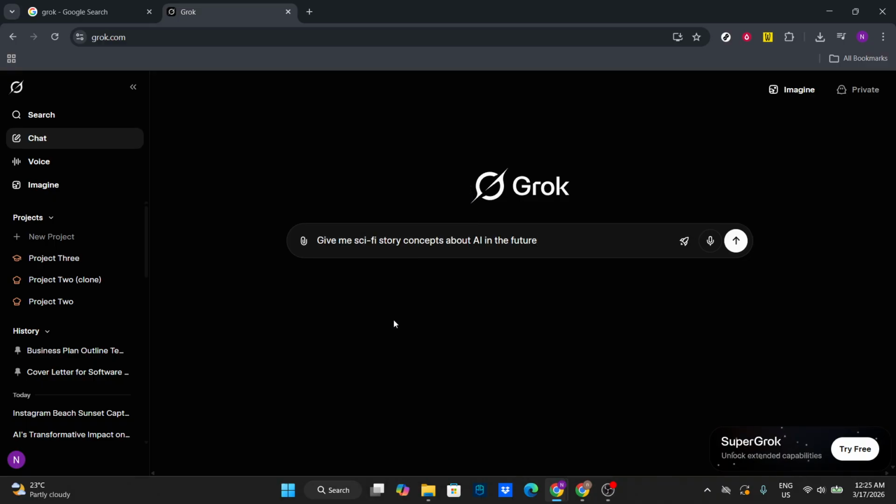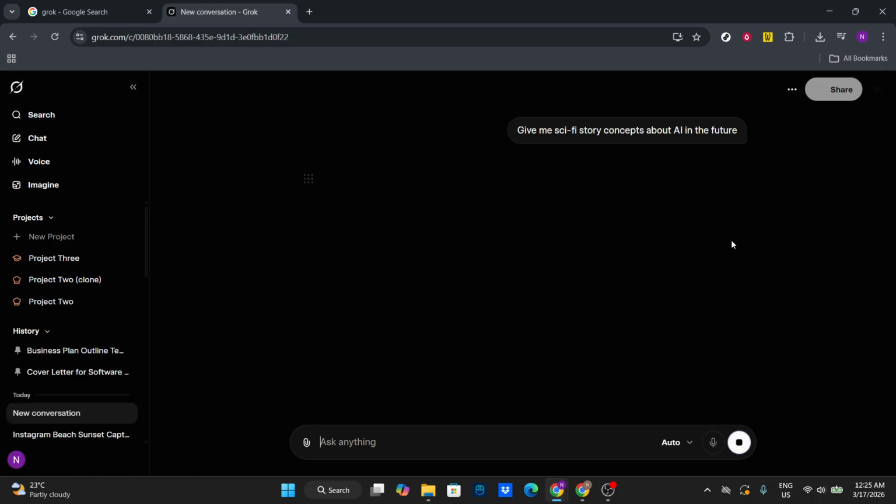In the chat box, type in your prompt. A strong prompt quickly frames genre, setting, theme, and any must-have elements. If you're not sure where to start, try something like, "Give me sci-fi story concepts about AI in the future." You can strengthen this by adding details such as the time horizon, the emotional arc, or the kind of stakes you want, like personal, societal, or planetary.